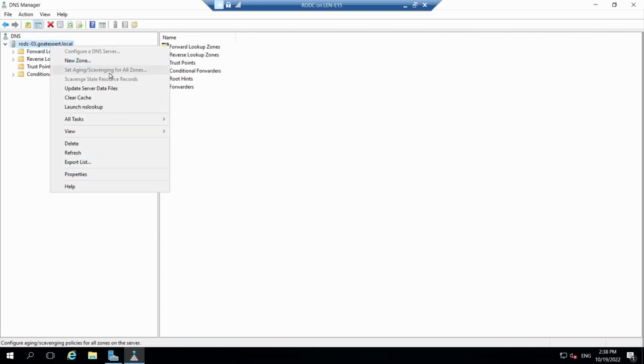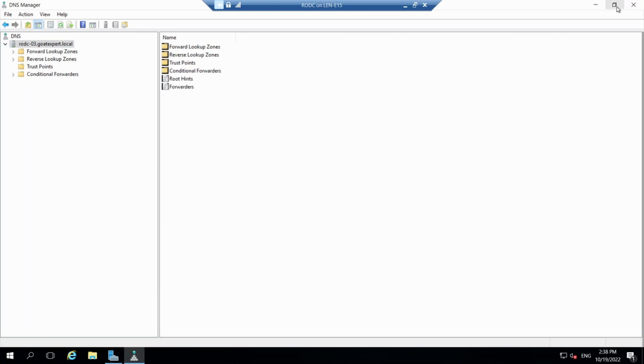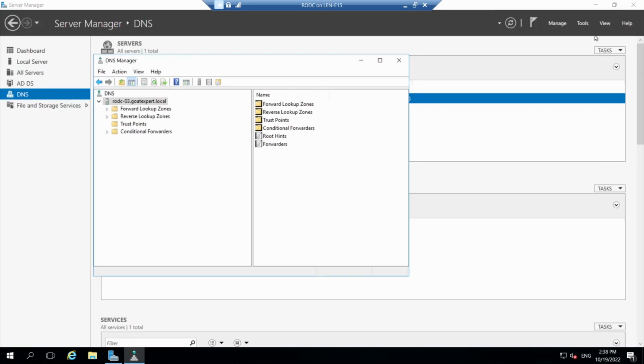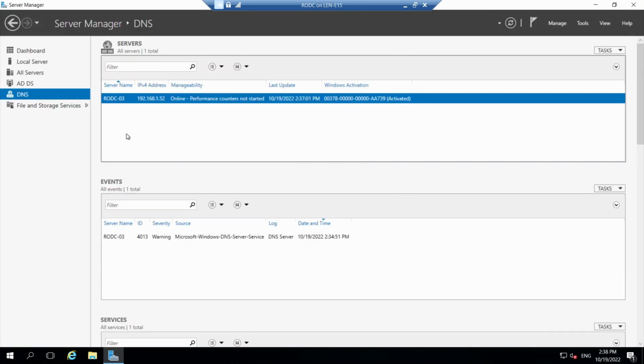The reason why you have this not available to change, certain aging and scavenging, is because this is a read-only domain controller, so you won't be able to make any changes from here. This is just for reading from the other domains or from the other controllers. So that's the purpose of it, just read only. Alright, that's why you have that area of DNS grayed out.